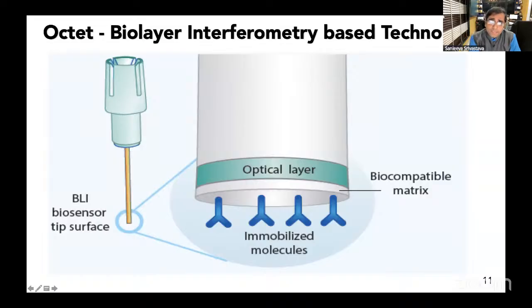But this is another approach, based on interference, looking at the changes, and it is based on the solution form, which is a very different and added advantage for looking at protein-protein interaction. Here we are looking directly at various types of biological samples in the solution form and trying to measure their binding in the solution form itself.